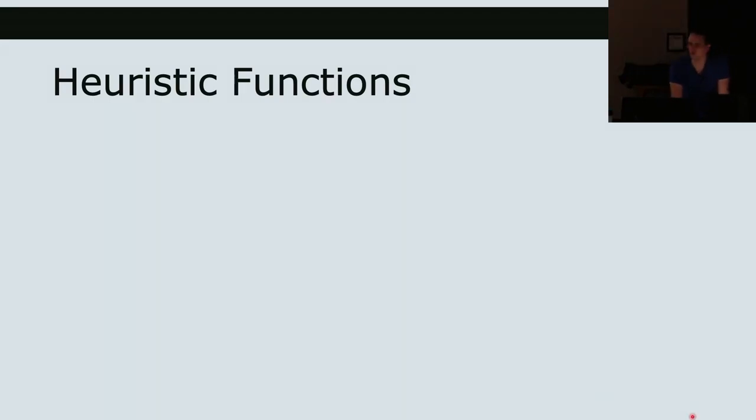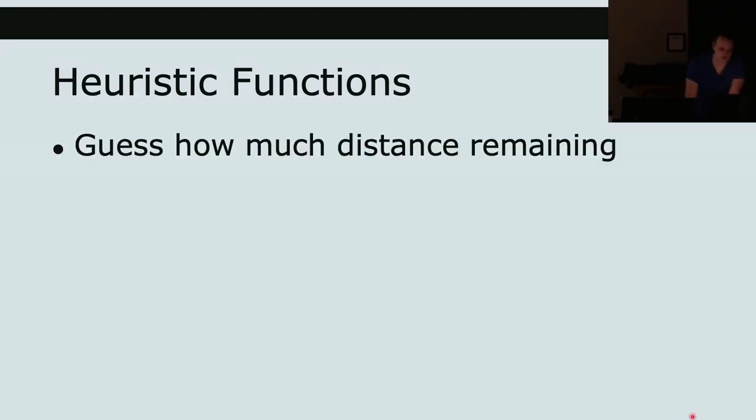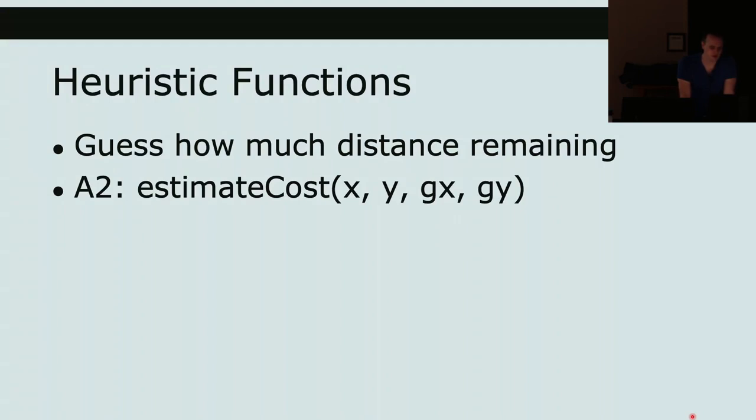Next, we have heuristic functions. So this is our guess at how much distance we have remaining. We've covered these in depth in a previous lecture. We will be doing this in assignment 2 via the estimate cost function. So estimate cost, that is our estimate of the cost of going from one state to another state, and this will encapsulate our heuristic function.